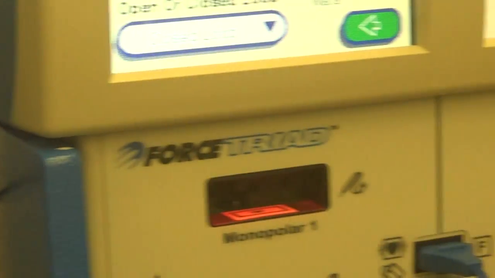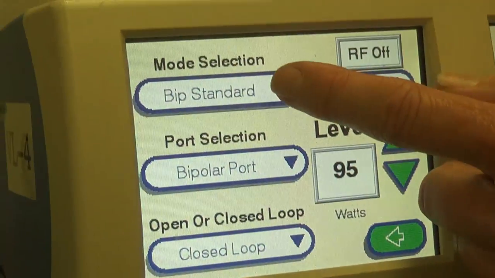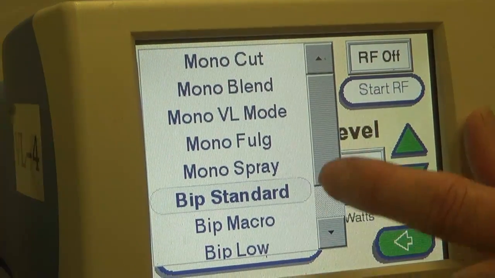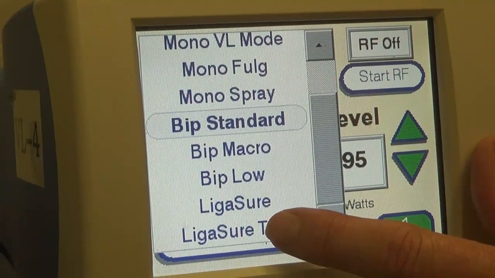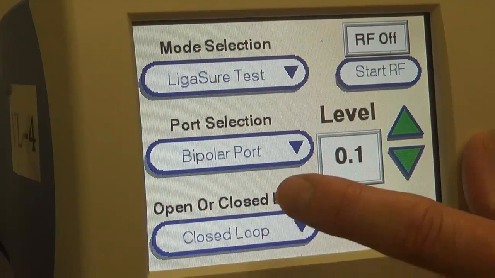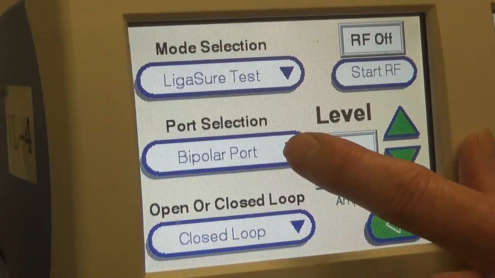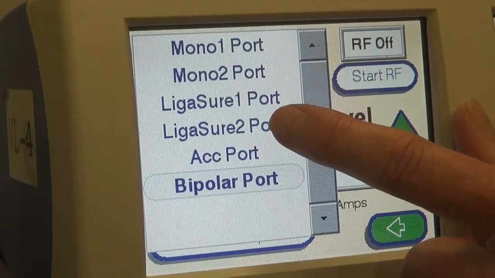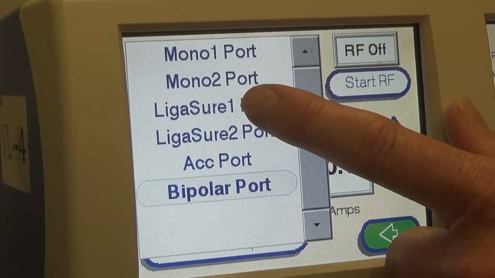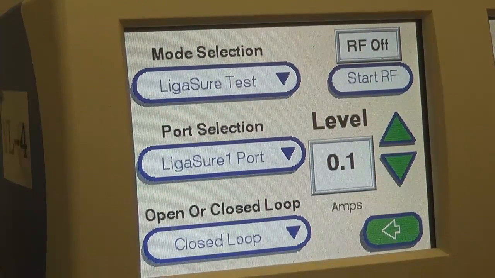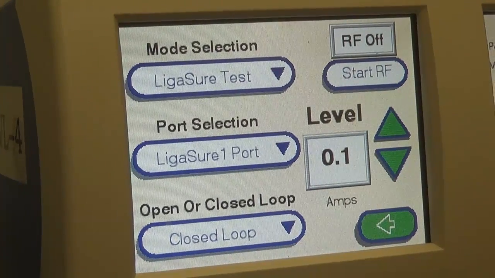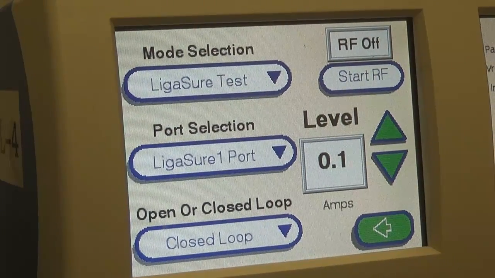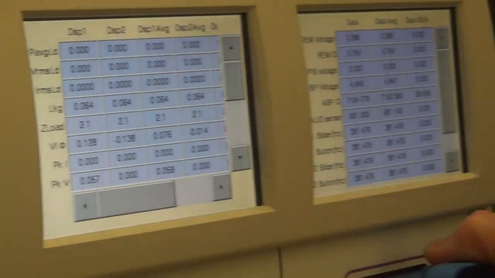So it tells us to select Ligasure test. So I always come down, you slide this down, and there's your Ligasure test. It's not Ligasure, it's Ligasure test. And now you get to select either Ligasure port 1 or 2. I do Ligasure port 1 for my HF outputs, and I select Ligasure port 2 for my HF leakages. That way I'm testing both of them.